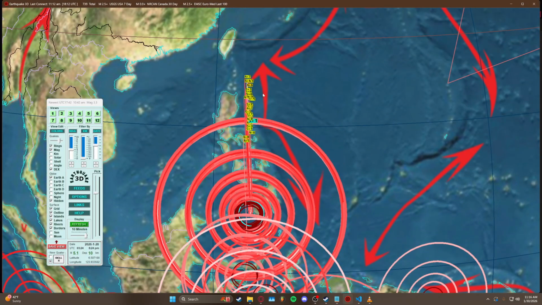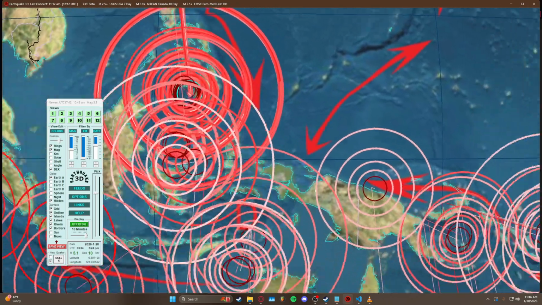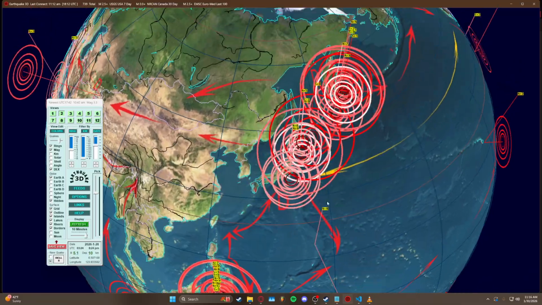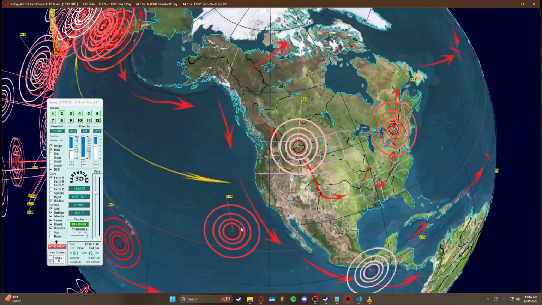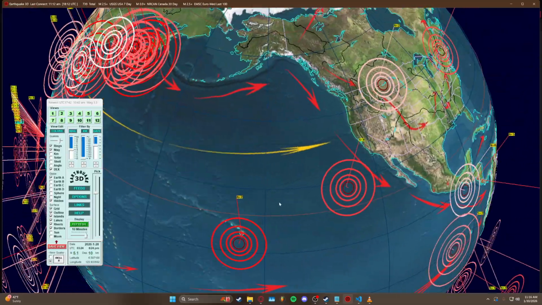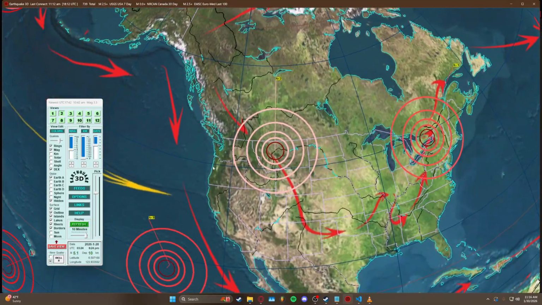But it looks like a lot of the pressure got released, which is actually a good sign. But that swarm is still ongoing, so we just need to wait and see.